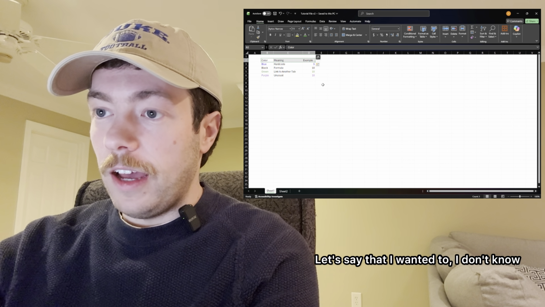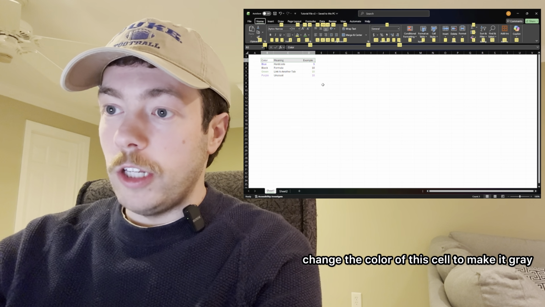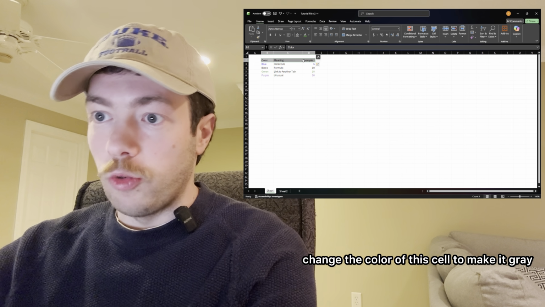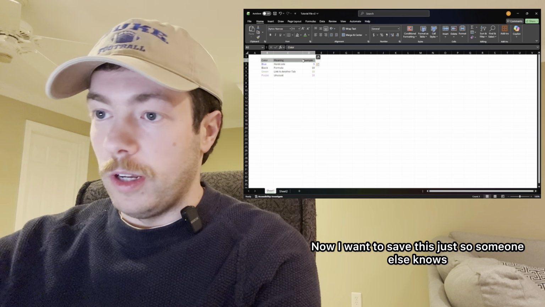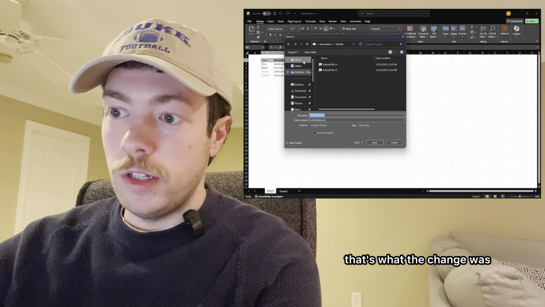Let's say that I wanted to, I don't know, change the color of this cell to make it gray. Now I want to save this just so someone else knows that I made it gray and I know that that's what the change was. I make it V3.